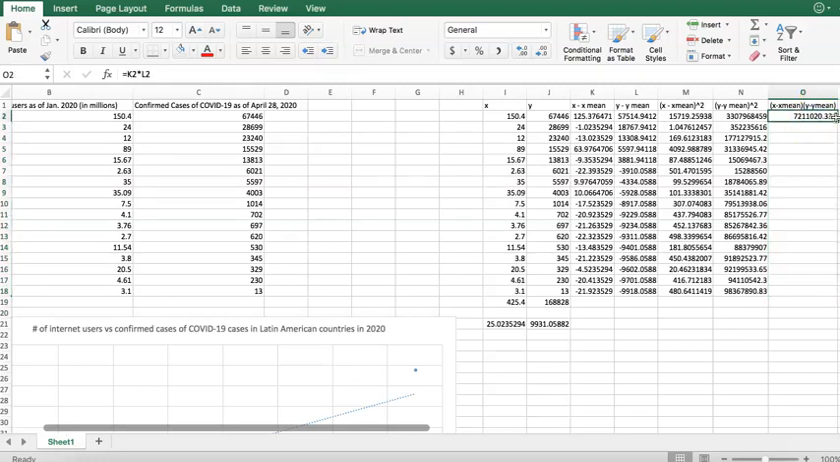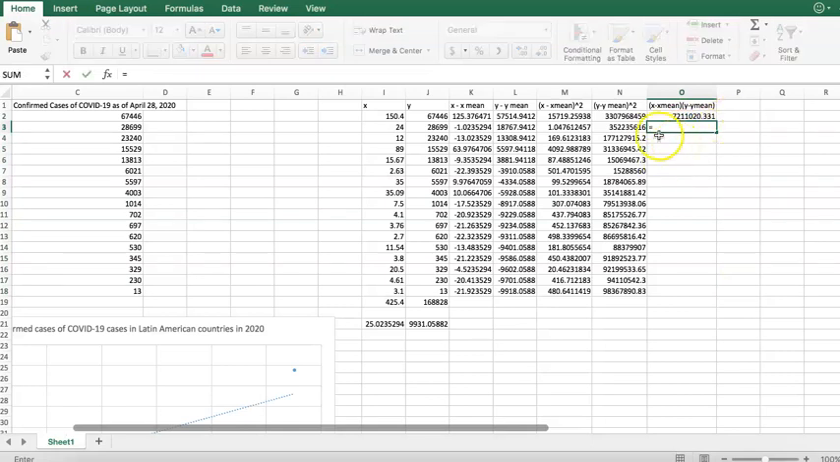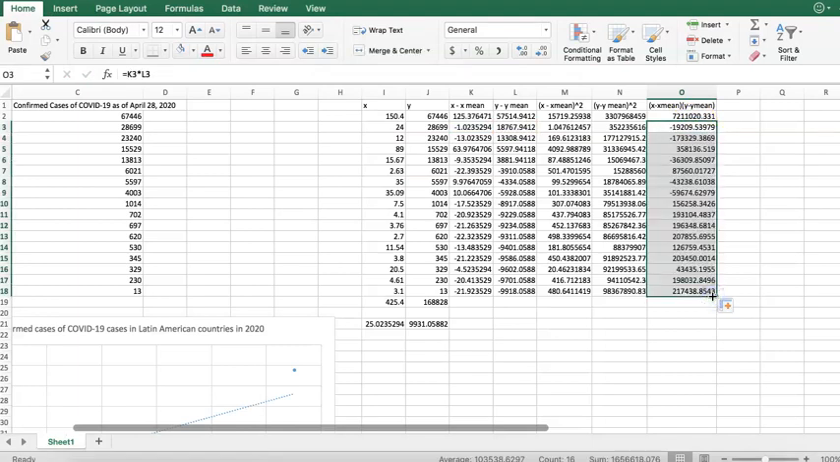Did I not do this correctly? Let me stretch it down. I guess that's not working. Let me try again. Equals this times this. Press enter. Okay, so it multiplied. Let me scroll it down. I don't know what I did wrong the first time, but obviously I did something wrong because now it worked.